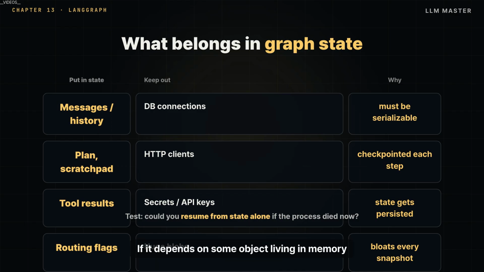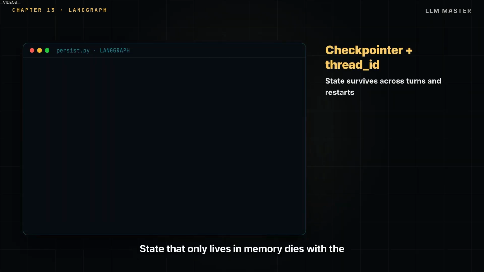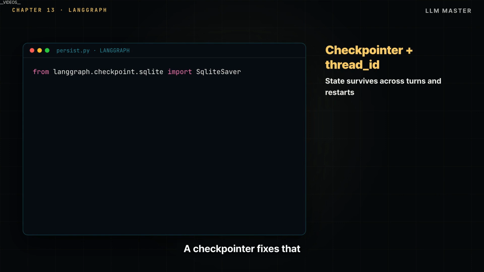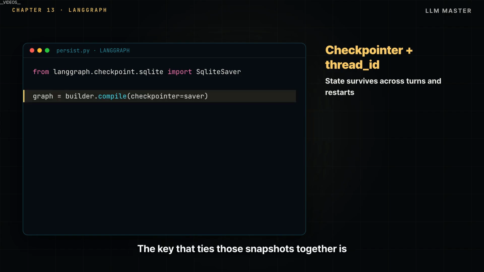If it depends on some object living in memory, you'll lose it on the first restart. State that only lives in memory dies with a process. A checkpointer fixes that. When you compile your graph, you pass a checkpointer, an in-memory one for tests, SQLite for a single box, Postgres for real deployments, and from then on LangGraph writes a snapshot of state after every single step. The key that ties those snapshots together is the thread_ID.